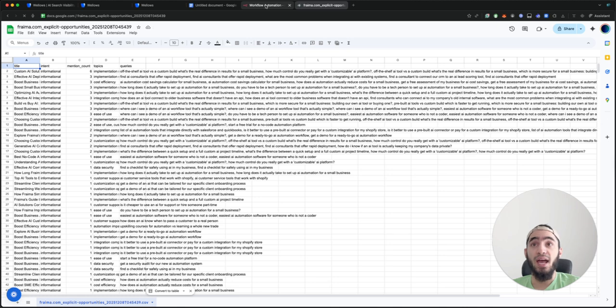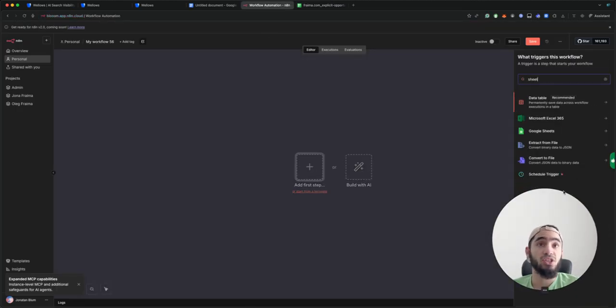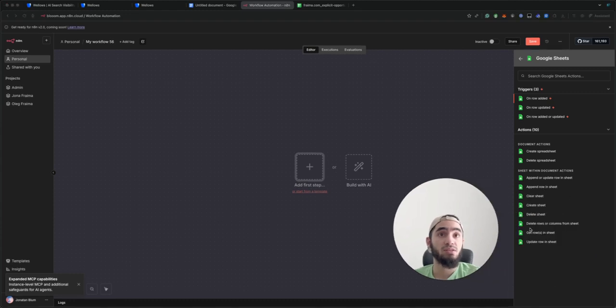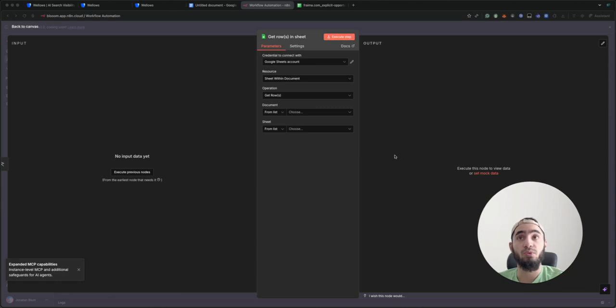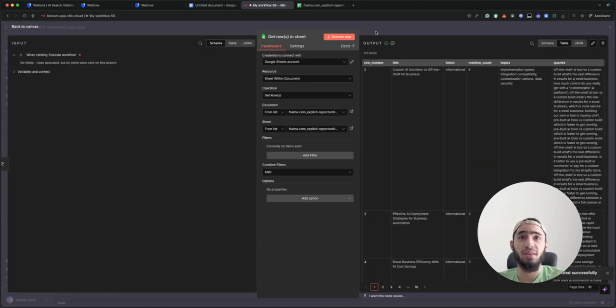So now we have the things here in spreadsheets. And what we want to do is add a sheet node. So here we open the sheet node and we will do the get rows in sheet operation. Now we need to choose the actual name. It should appear straight on top, and then we can just choose the sheet, which is the only one that exists. Once we execute that, boom, we have that in N8N.